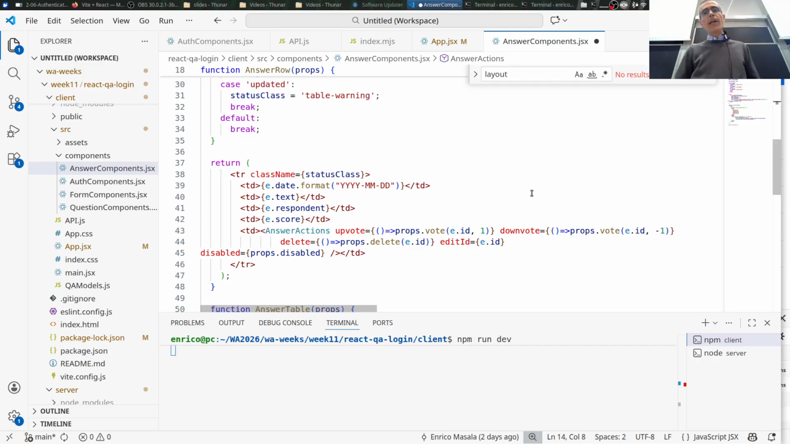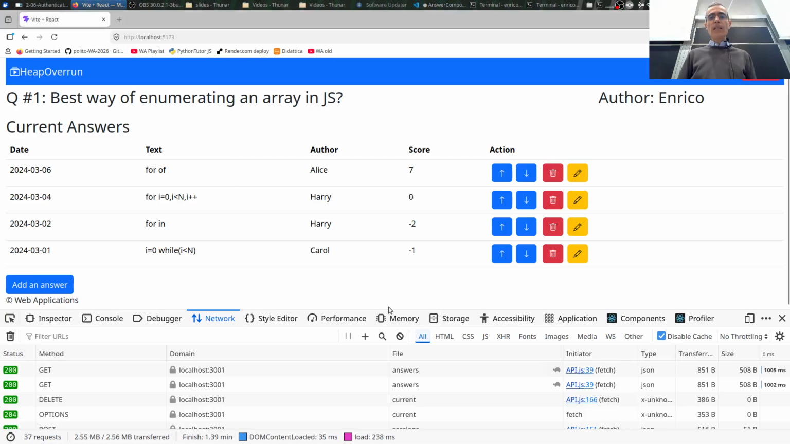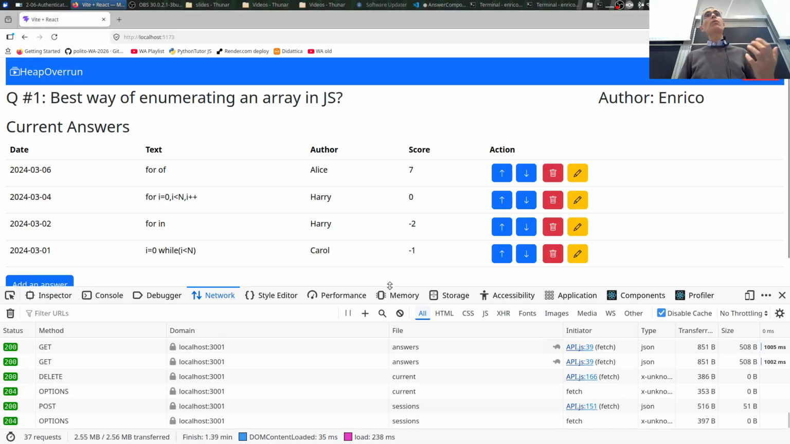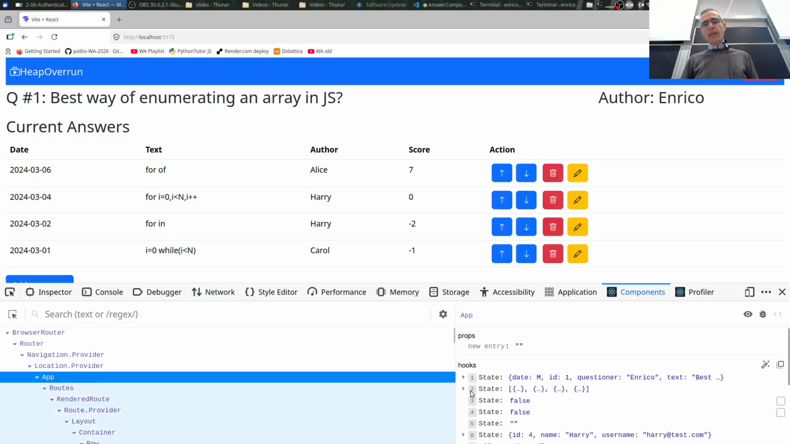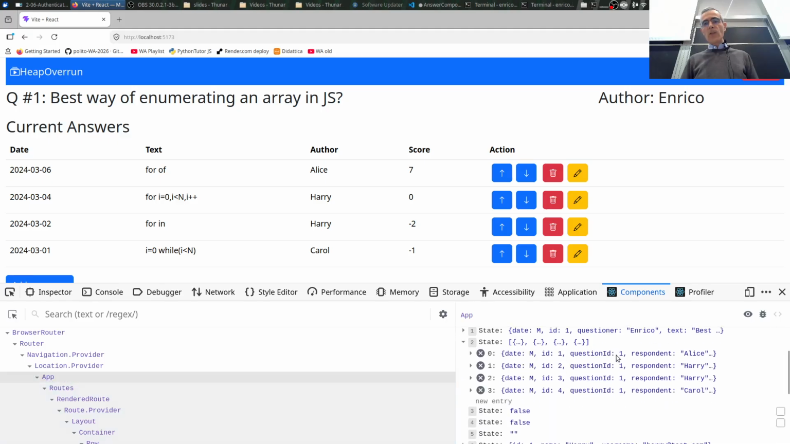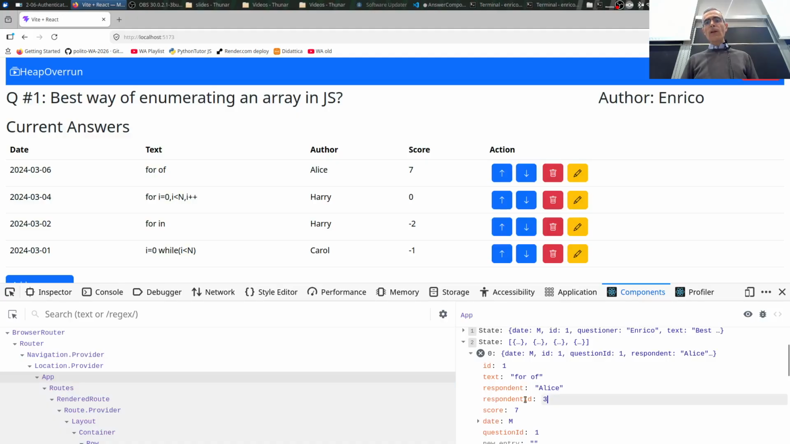Okay, and do we have the owner of the answer? Well, I don't know. I don't remember. We should check. I mean, that's part of the design of the application. And if you don't know, you should go and look. This is the state, question ID, respondent. We have a respondent ID. Actually, we didn't have it last time.